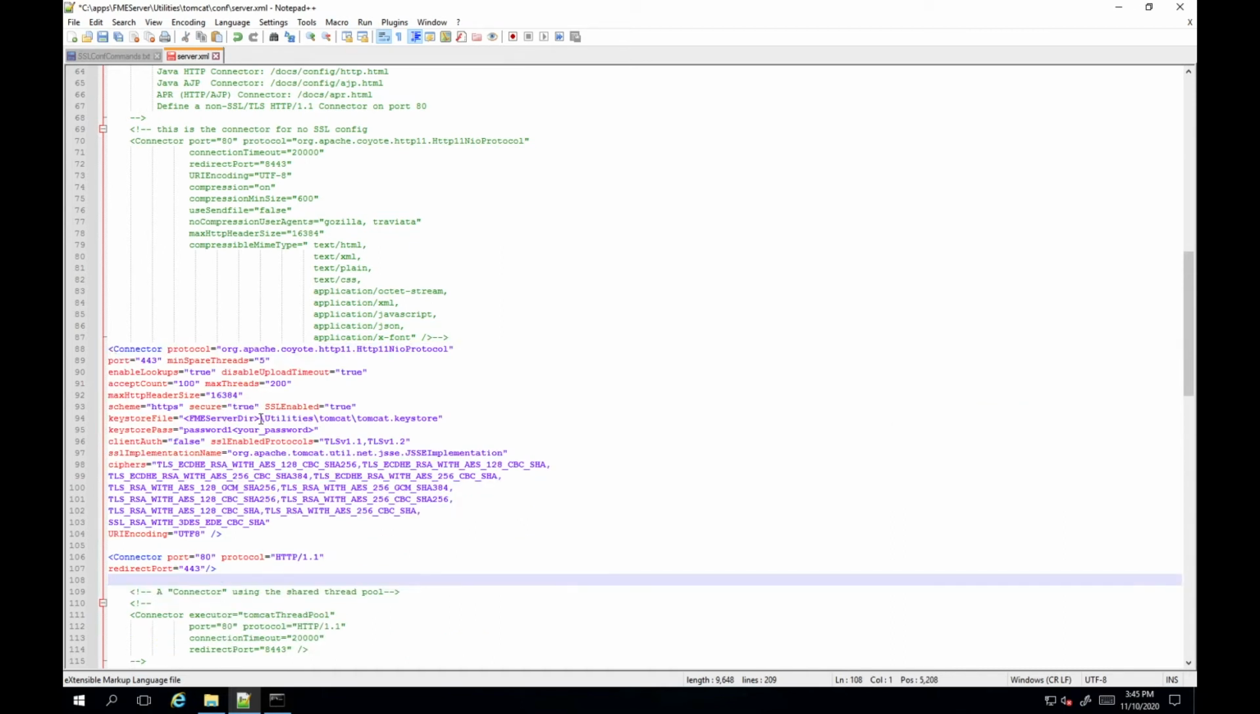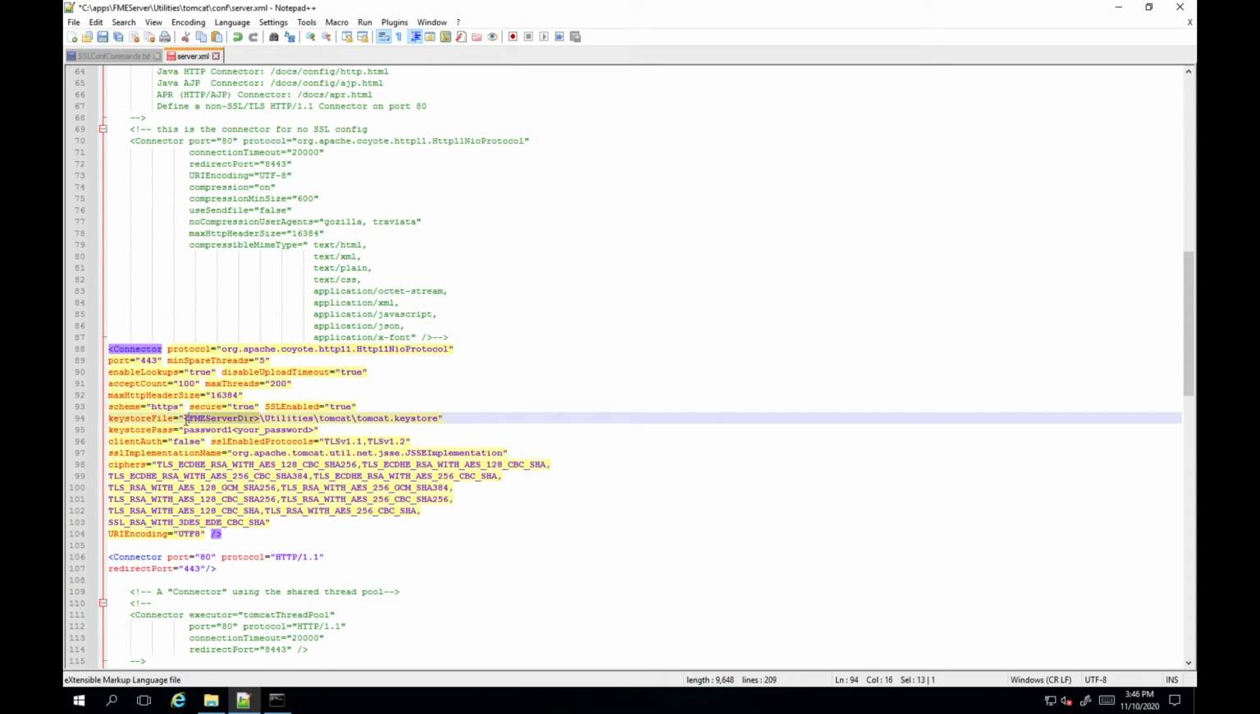Before saving these changes, you'll need to update the keystore file to the path of your FME Server installation, as well as the keystore pass to point to your Tomcat Keystore password. FME Server will connect through HTTPS on port 443. If you would like to use another port, you'll also need to update this in the connector.